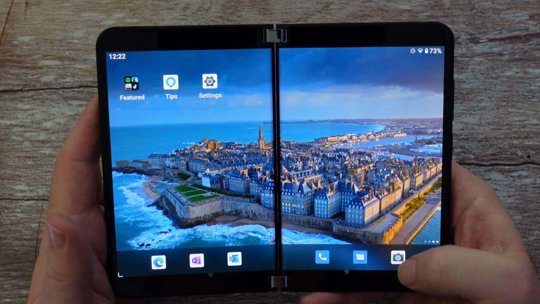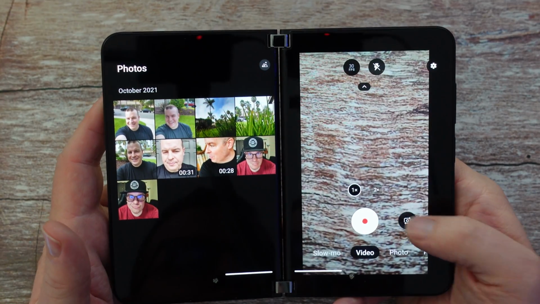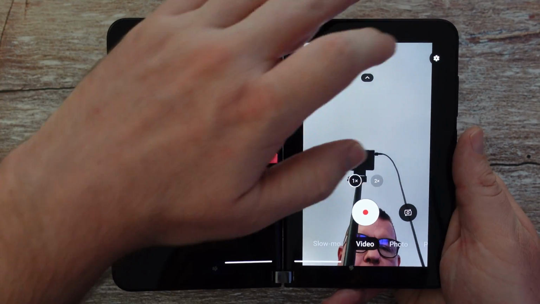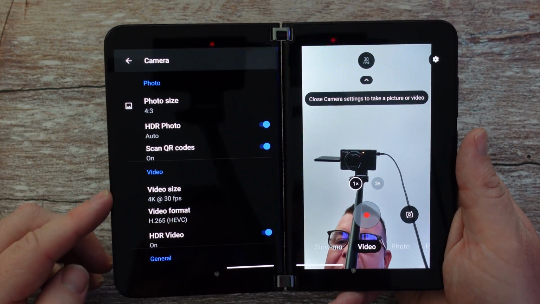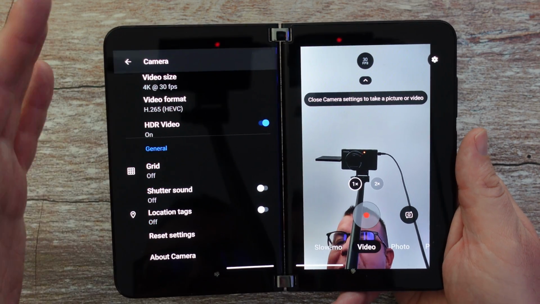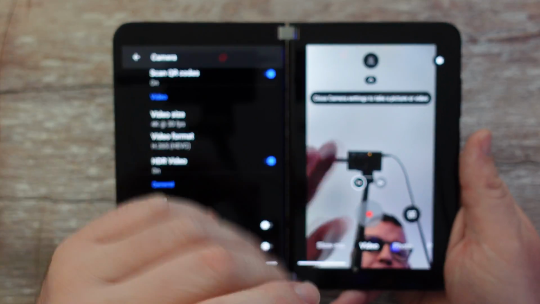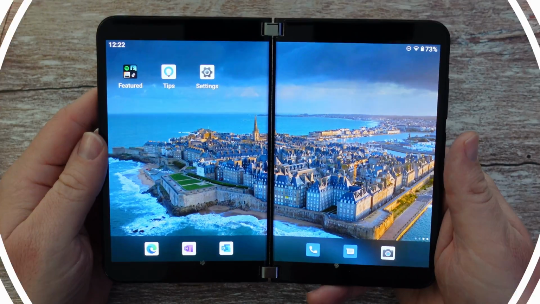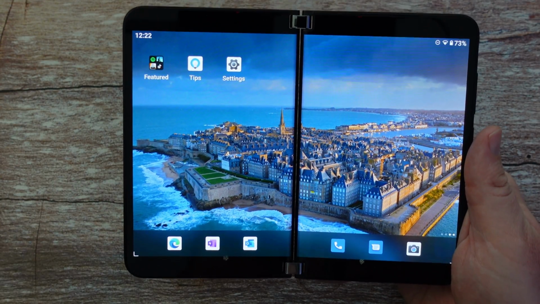Close the camera, but then go back into it again. We're going to flip this and go into settings again. And again, we want to make sure that's 4K 30 or 4K 60. It might already be there, but just double check to make sure the front and the back cameras are set to that.